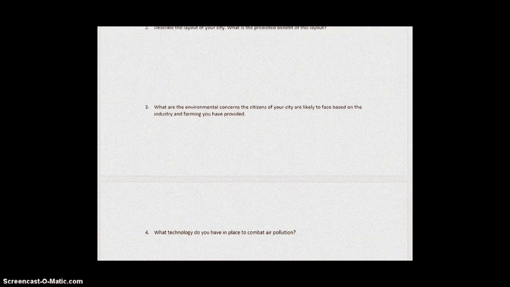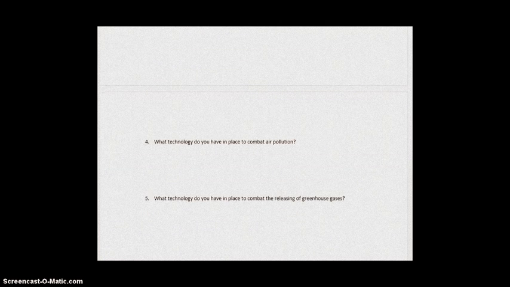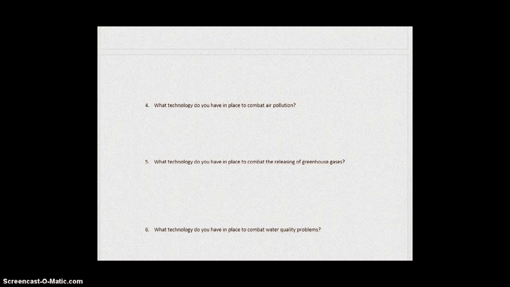Number 3, what are the environmental concerns the citizens of your city are likely to face based on the industry and farming you have provided? So based on what you have built in your city, how is it going to affect the citizens? How is it going to affect the environment and the global concerns that we looked at earlier, such as global warming, the clear cutting, and whatnot? Okay. What technology do you have in place to combat air pollution? Just tell me what you plan on using. You have it drawn out and just describe it.